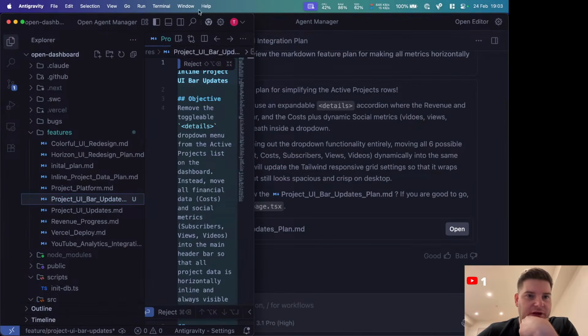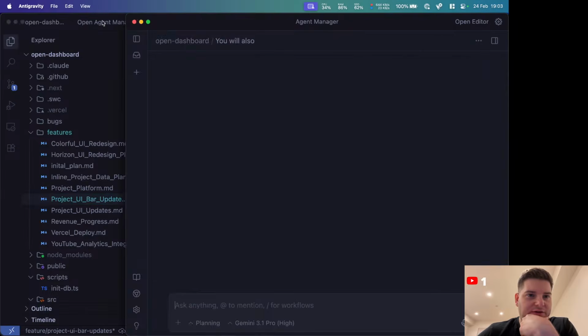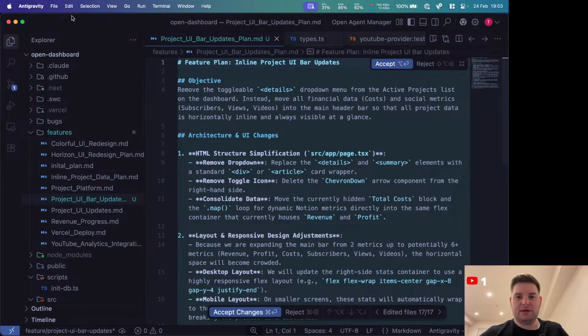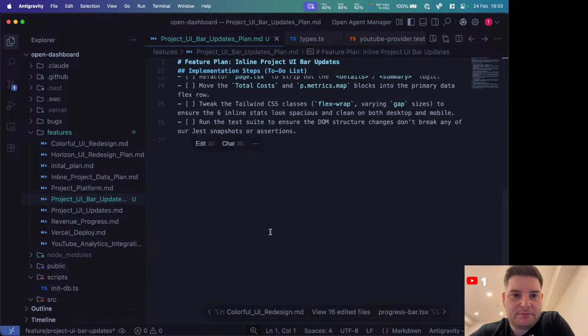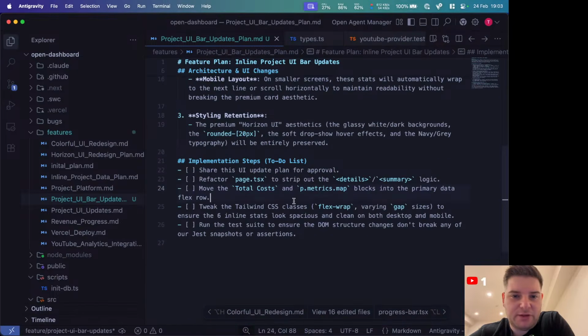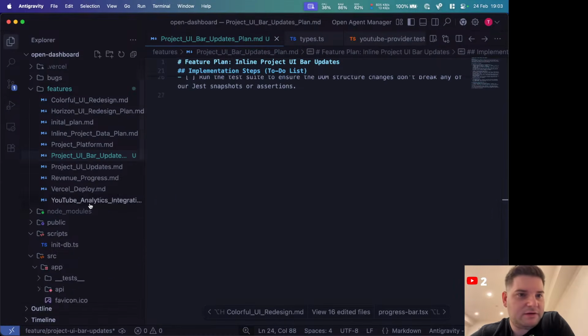So Gemini's created the document. It's also got the implementation steps. Refactor. Yeah, okay. I think that makes sense.